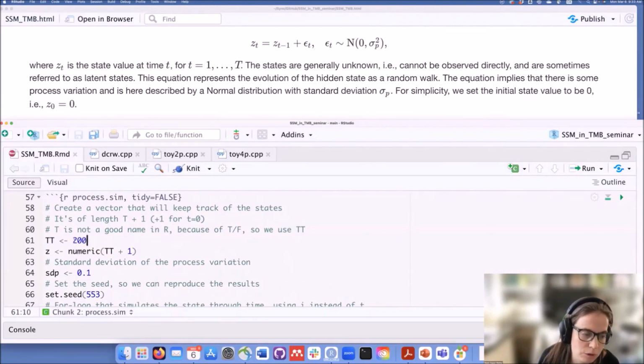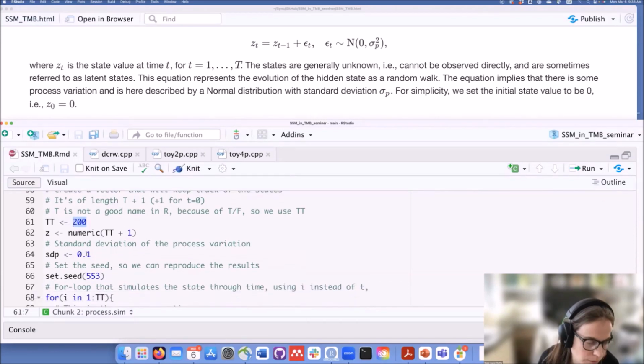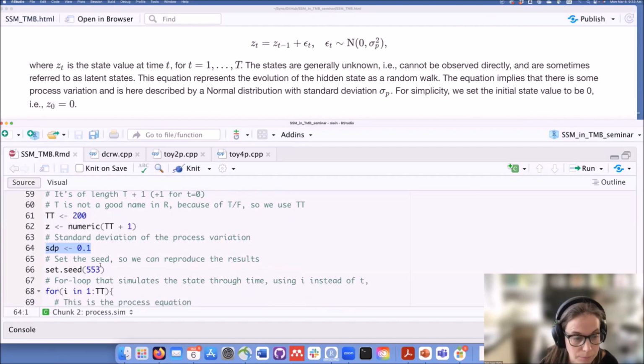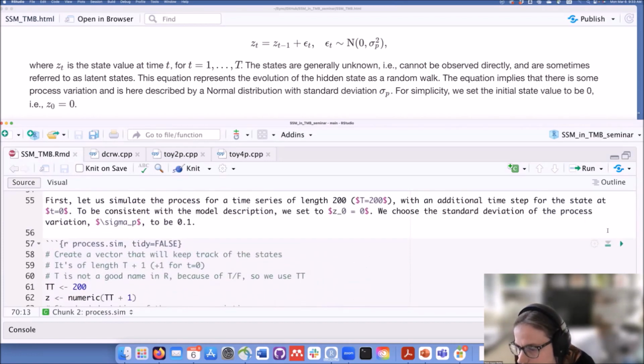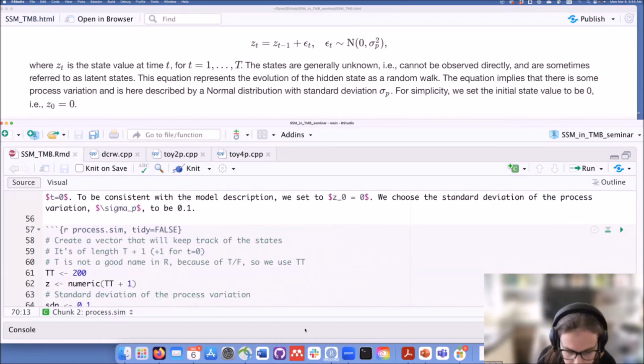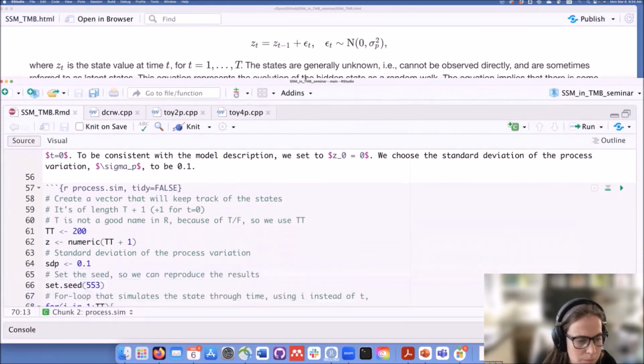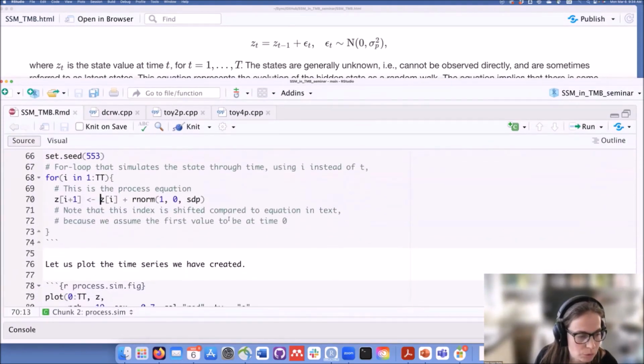Here we're going to do a time series of 200 data points. I'm just going to create a vector. Our standard deviation for our process noise is going to be 0.1. And then we're just doing a for loop where we simulate our state at time t, given our state at time t minus 1, plus some random error. I'm going to try to make this a little bit bigger. Okay, so we just simulated it.